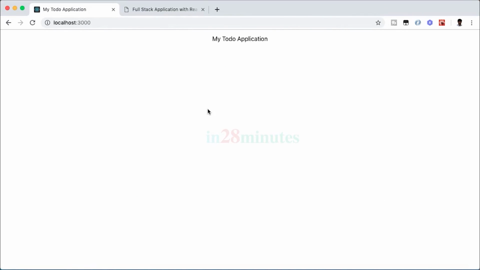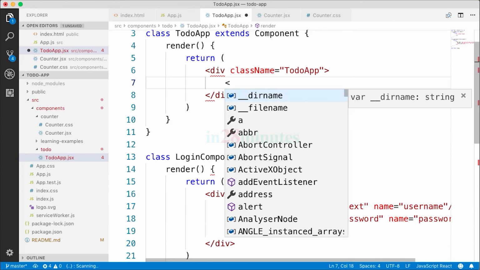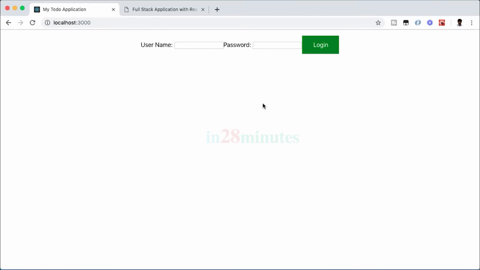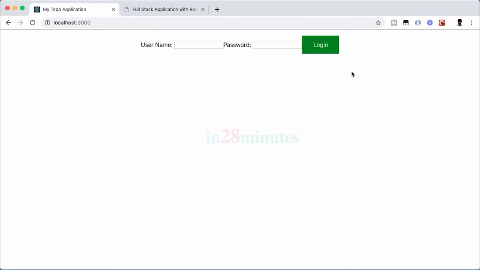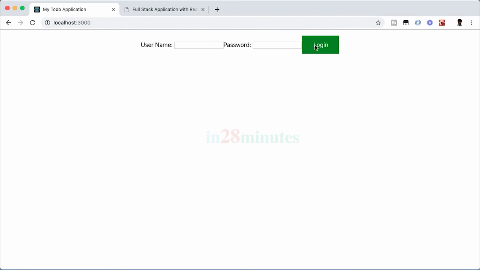Now, if I go to my todo application, it still shows my todo application. Why? Because we have not used the login component yet in here. So I'll remove my todo application and put LoginComponent in here. Let's see if this comes up. Cool. So username, password, and login. That's awesome. One of the things that you can see is the login button is now appearing in a bigger font because of the CSS that we have defined elsewhere. Let's not worry about it right now.